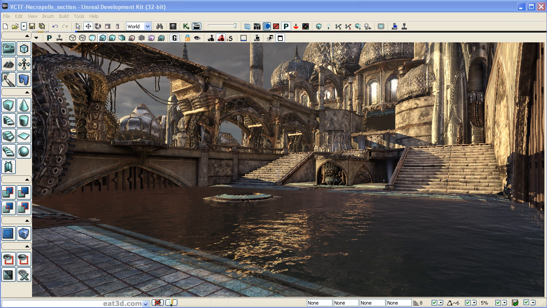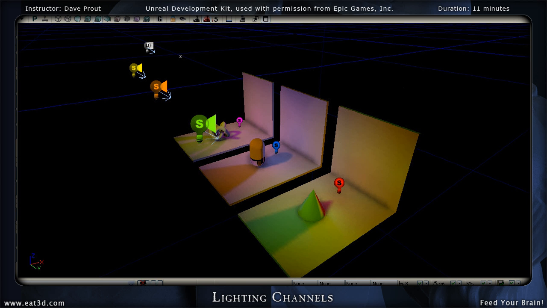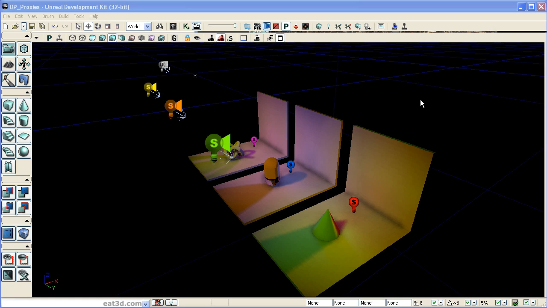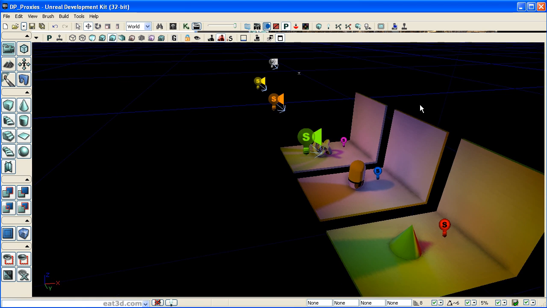So in learning lighting in Unreal, it's worthwhile to run through a brief history of these models to better understand what each one of them does and what came along next to improve on it. Let's begin by having a look at this small demonstration map that I put together for you.